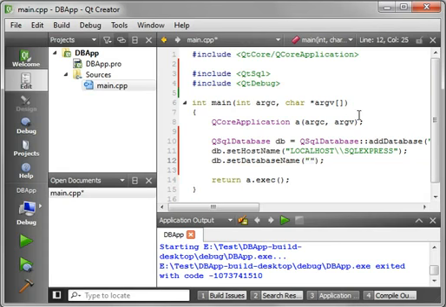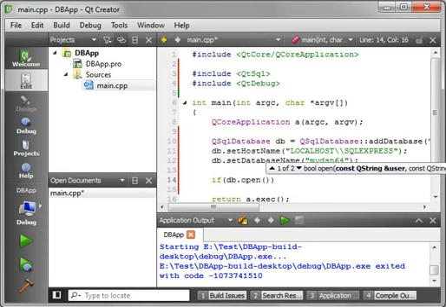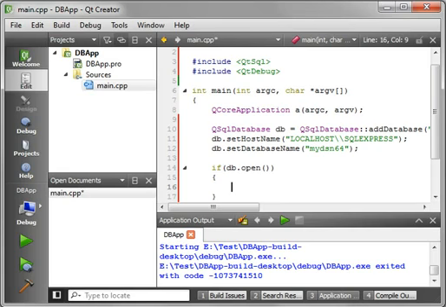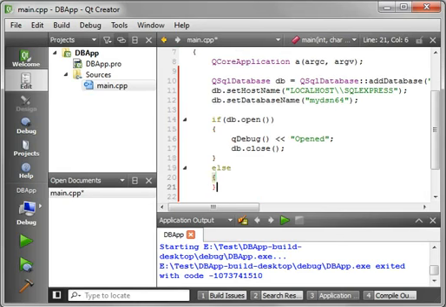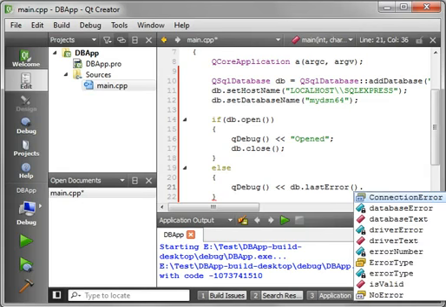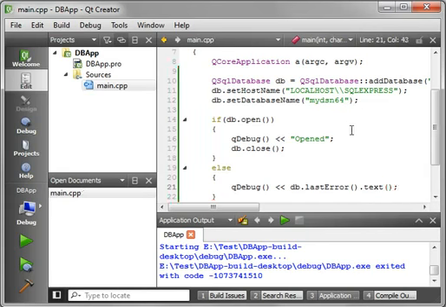So we're going to give it a name, and we'll say myDSN64, and then we're just going to say, if db.open, then do something, and we're going to say qDebug opened, and we're just going to db.close because we're not really going to do anything in this tutorial. I'm just showing you how to use a DSN connection. Say else, and I realize it's a lot of typing just to get to the heart of the matter, so bear with me here. And we're just going to print out the db last error. That'll just tell us what happened, why we couldn't connect.